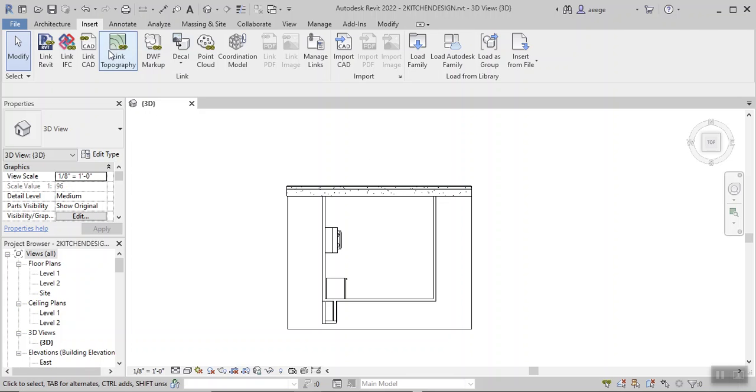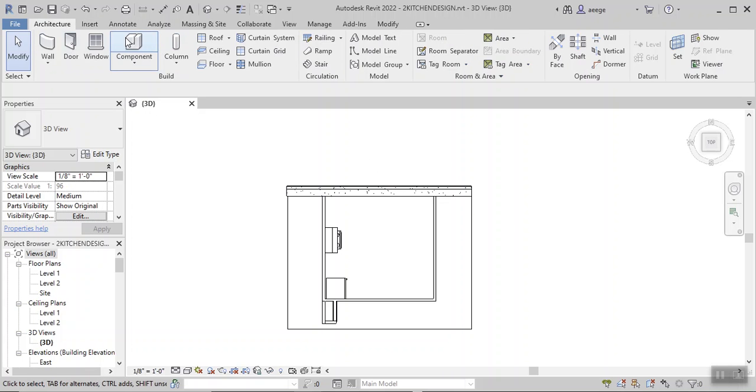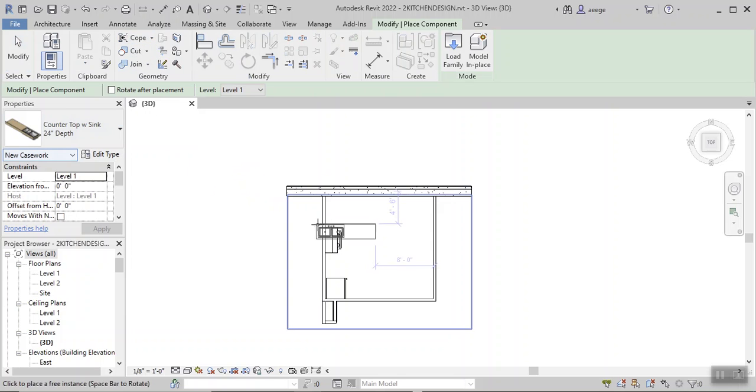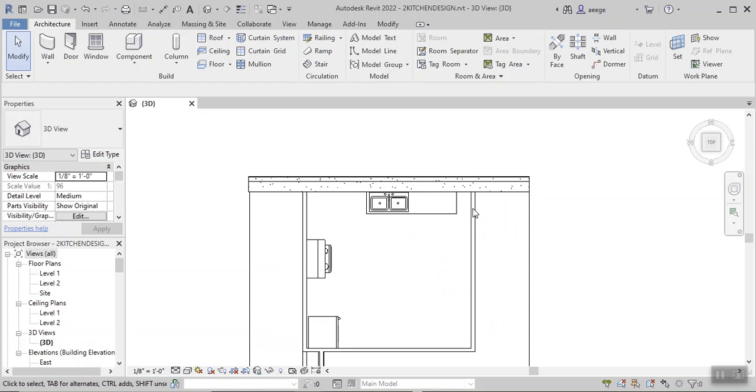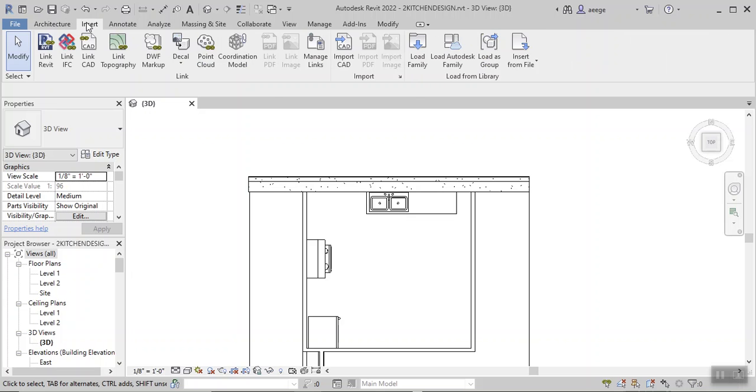You would think that the sink would be attached to your cursor. No, it is not. You should go to Architecture, go to Component, and when you click on the component, the sink is now attached to your cursor. Okay, click over here. I think one sink is just enough. We don't need another one. Hit the escape key. And save, of course.